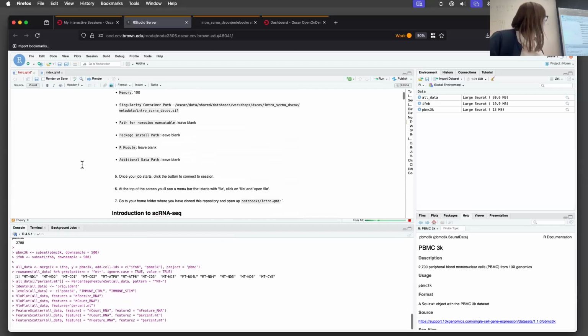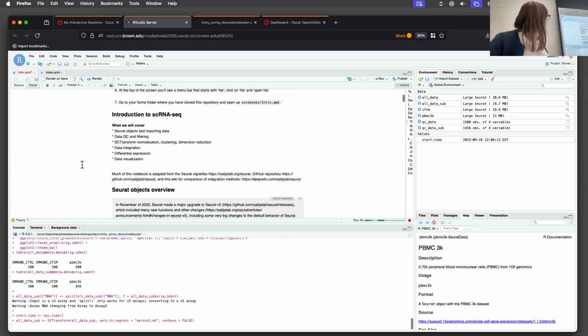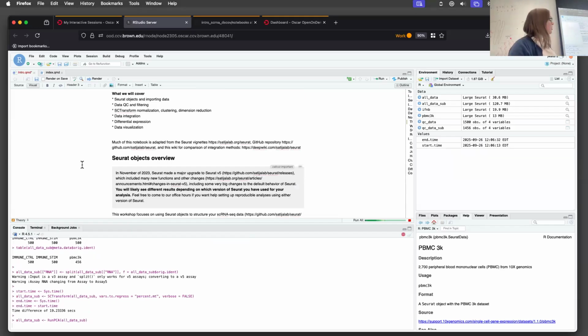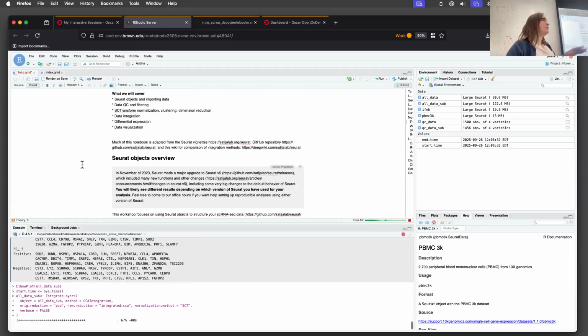Okay, so we already went over how to use the notebook. So we're going to talk about Seurat objects and what those look like and how you can interact with them. We're going to talk about data QC and filtering. We're going to talk about using SCTransform to normalize your data. And then we're going to talk about clustering and dimension reduction. We'll talk about data integration, differential expression, and data visualization. Do you guys have any questions?